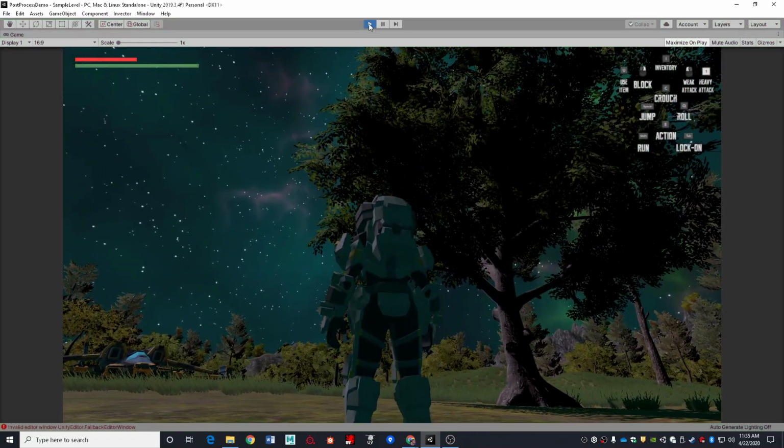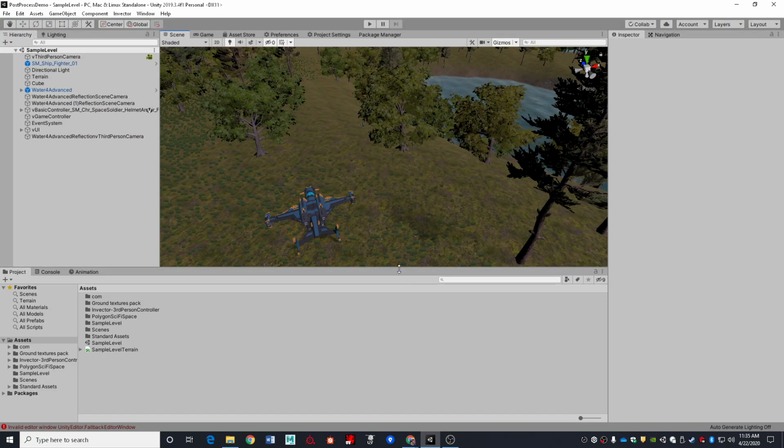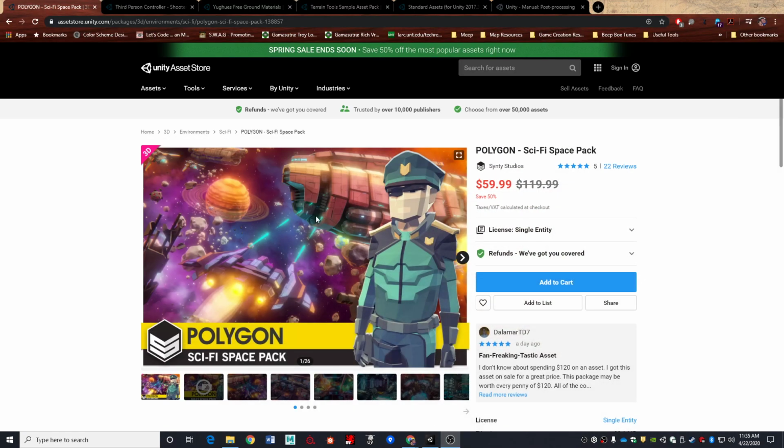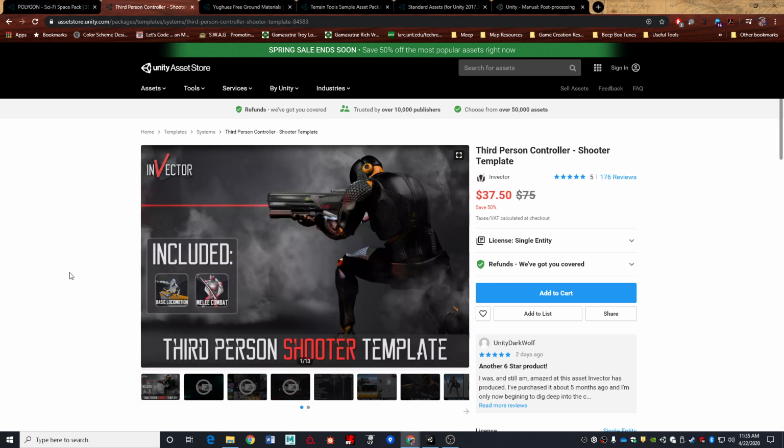Now, a quick shout out to the various packages that are being used with this. I am using a character model and the skybox from the Polygon Sci-Fi pack from Synty Studios. I am using the basic locomotion version of the controller from Invector's third-person shooter template.